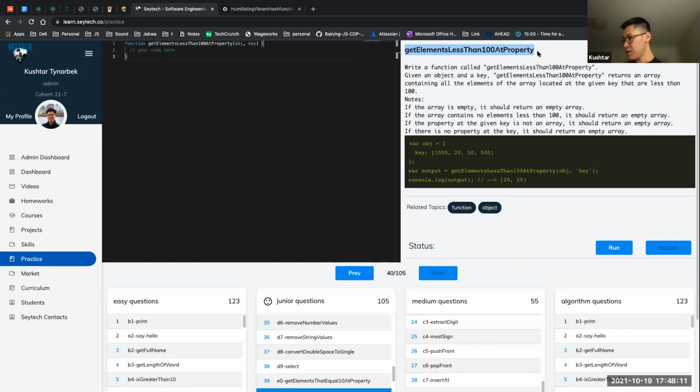Get element less than 100 at property. Write a function called getElementsLessThan100AtProperty that, given an object and a key, returns the elements less than 100 at the property. If it is empty, it should return an empty array. If the array contains no element less than 100, it should return an empty array. If there is no property at the key, it should return an empty array.